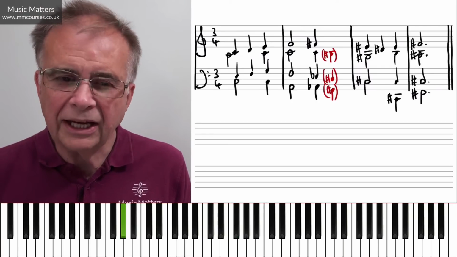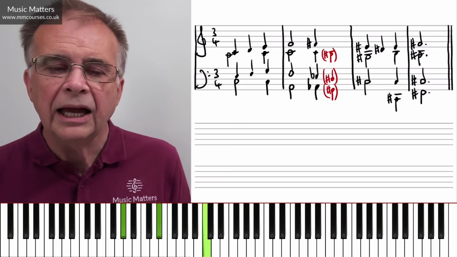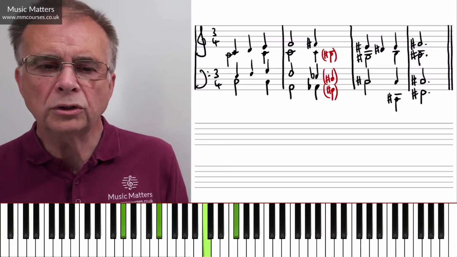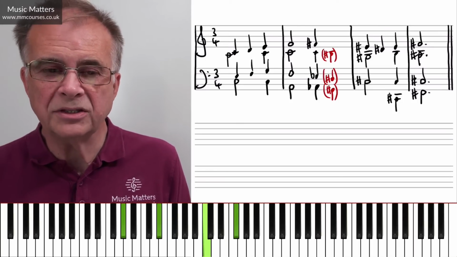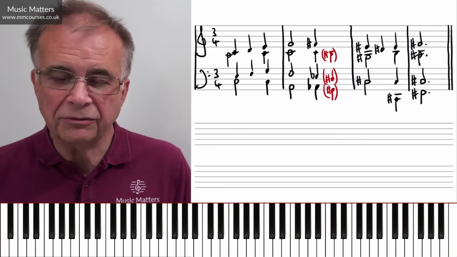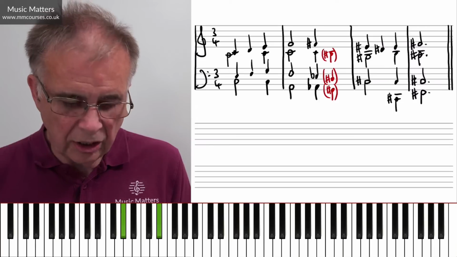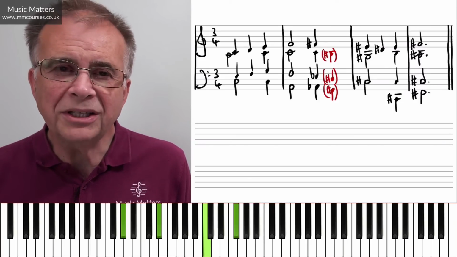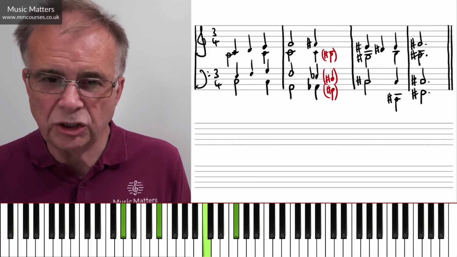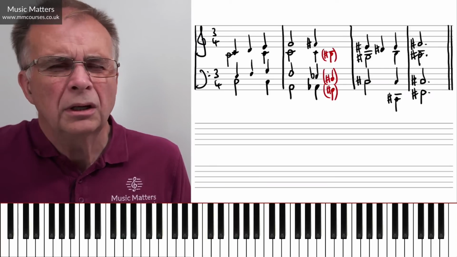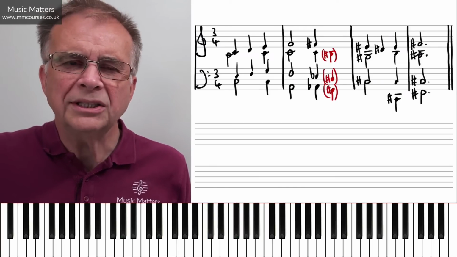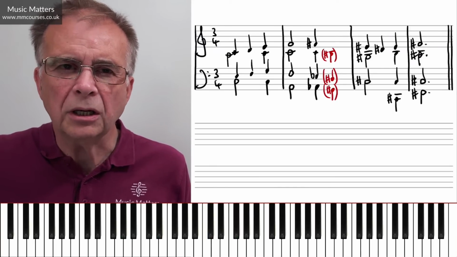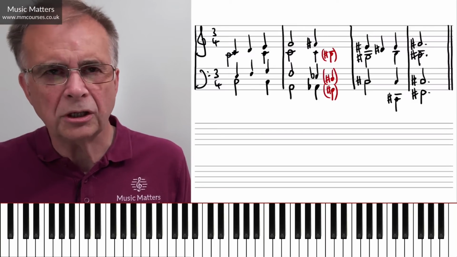As an A flat, E flat, C, F sharp chord, it's a German 6 in the key of C. Same chord spelt differently, G sharp, D sharp, B sharp, F sharp. We're now looking at a dominant seventh in the key of C sharp major. Now, why would I want to use a dominant seventh in the key of C sharp major when I'm trying to get to F sharp major?